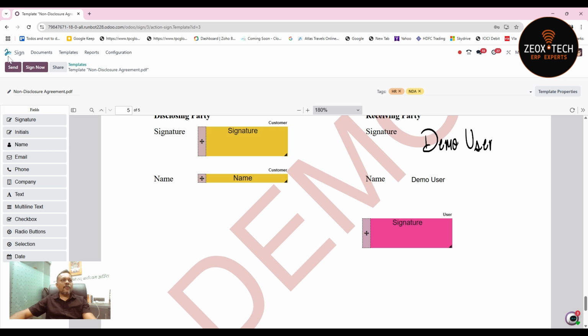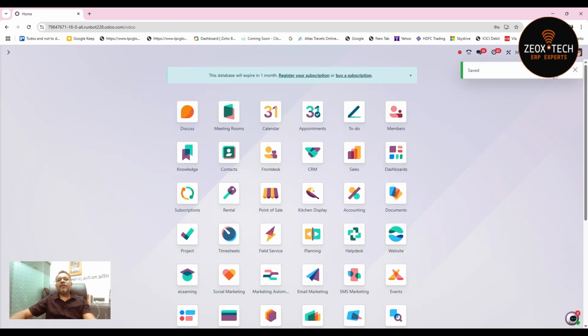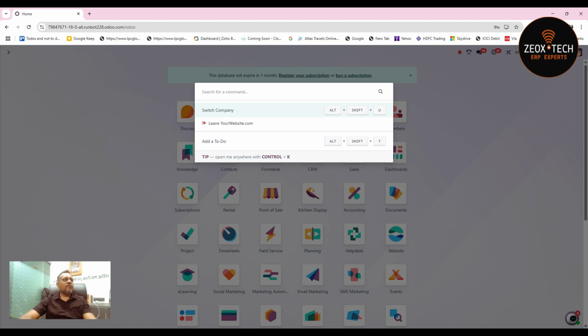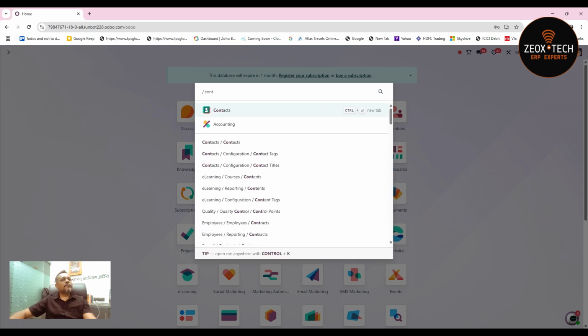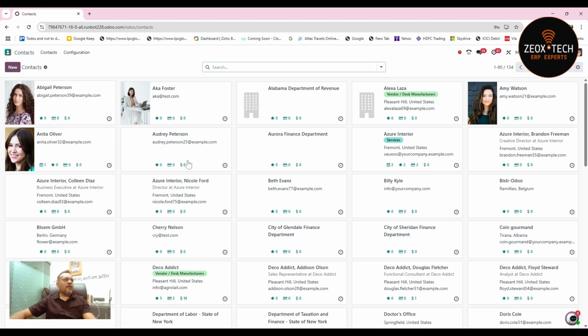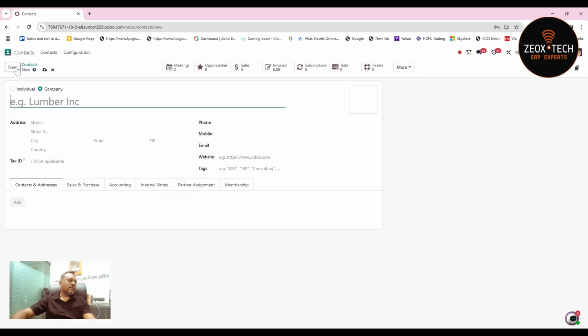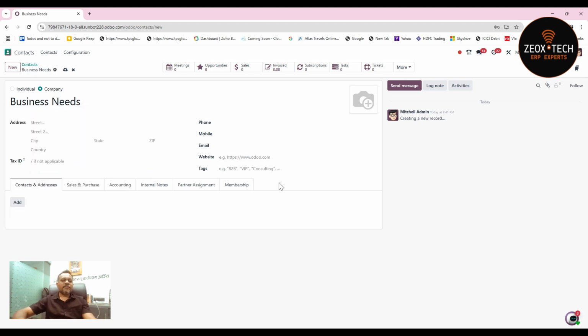Now what will happen? Before getting into how to send the document and how to sign it, I would like to make you understand a few points about how contact and user are linked. So let us go to a contact right now. If you go into Contacts and create a new contact, let me create one here, Business Needs, a company to whom I want to send this document. I have a mail ID, bizznnwts1 at gmail.com. This is the contact to whom I would like to send this entire proposal.